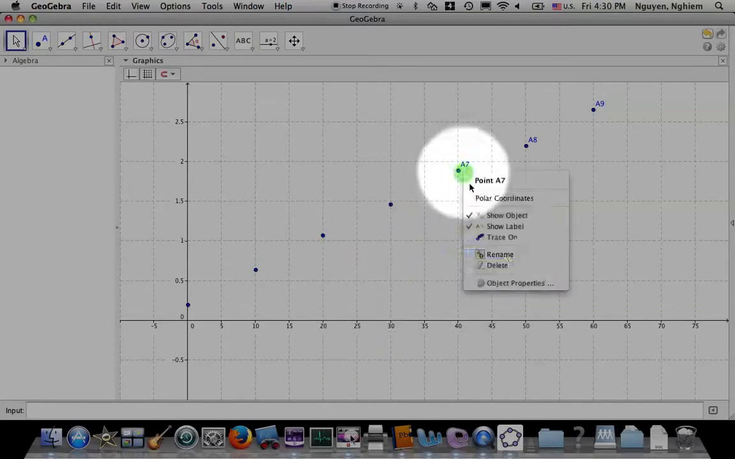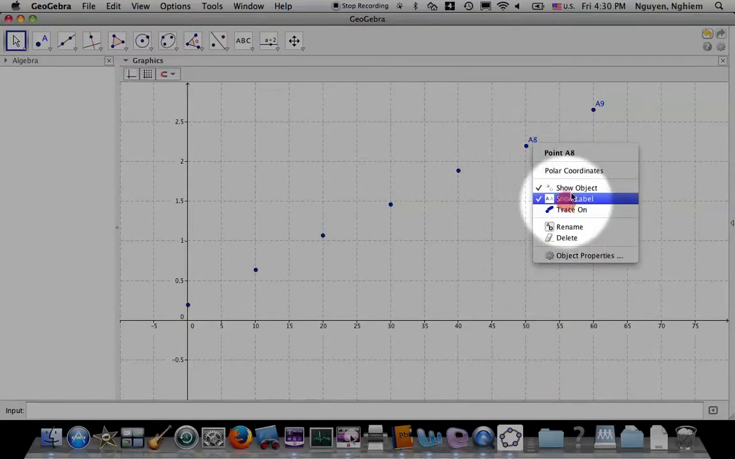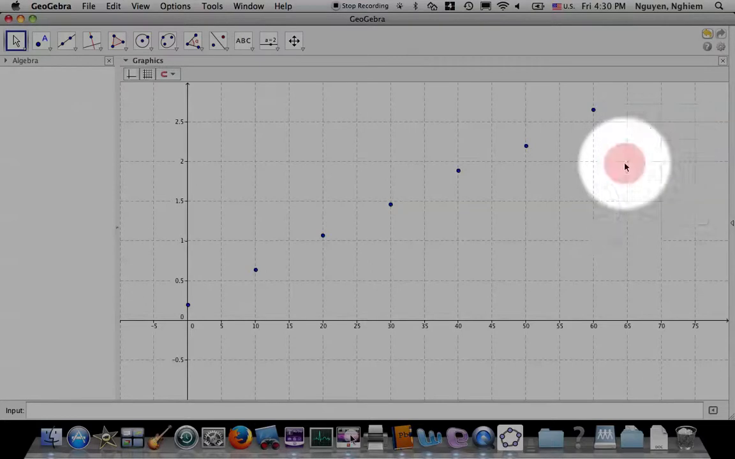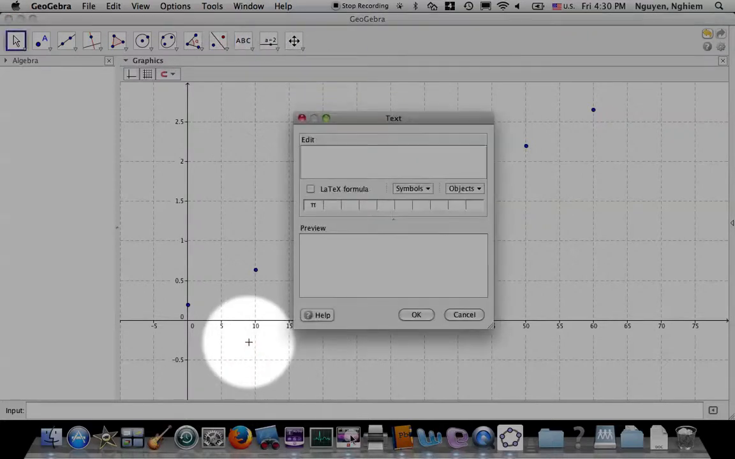So I just kind of do this with every single one of them. And that clears things up a little bit. Along the horizontal axis here, I want to label this. If you click on this text tool and then click on your graph, you get to type in whatever you want. So I'm going to type years since 1950.